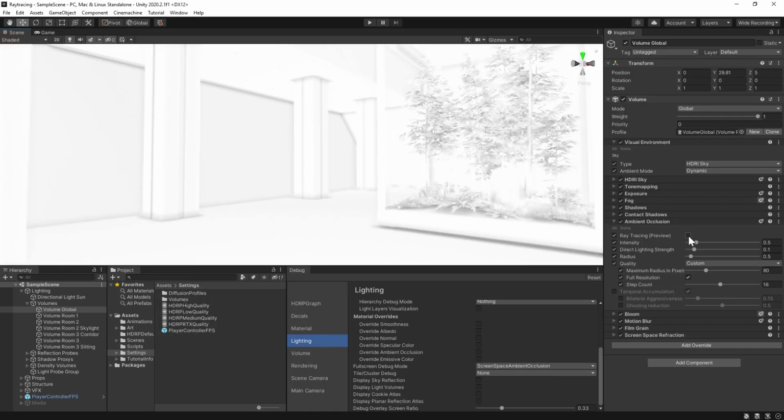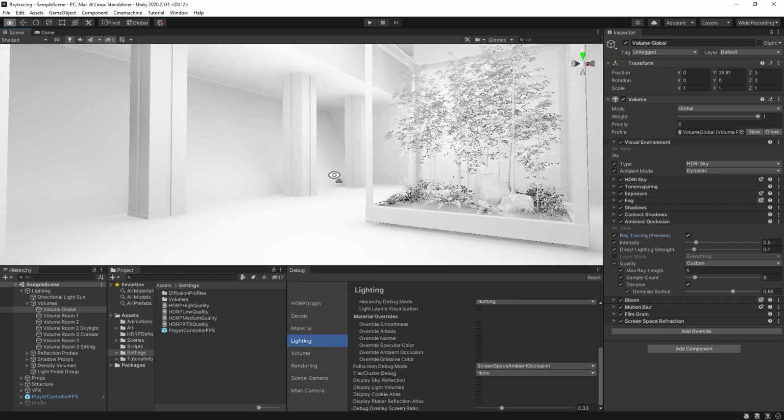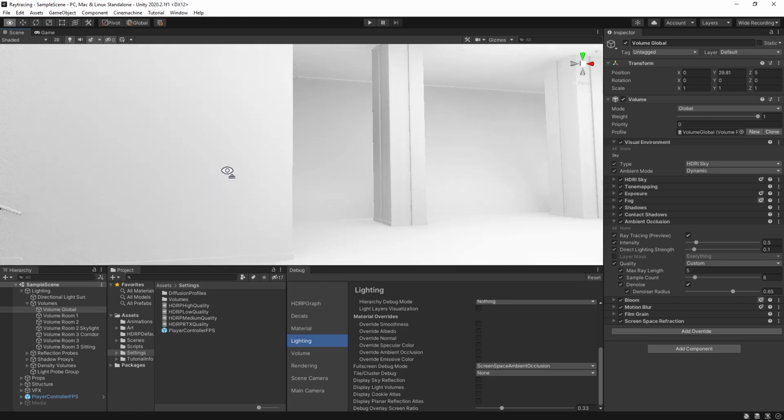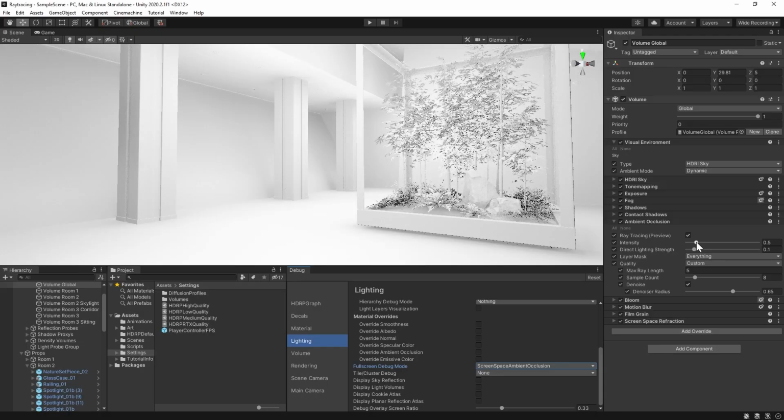By contrast, the ray-traced AO can shoot rays further away than what's visible on the screen. This way, objects outside the screen can cause occlusion inside the frame, which yields much better ambient occlusion. Let's have a look at the available parameters.